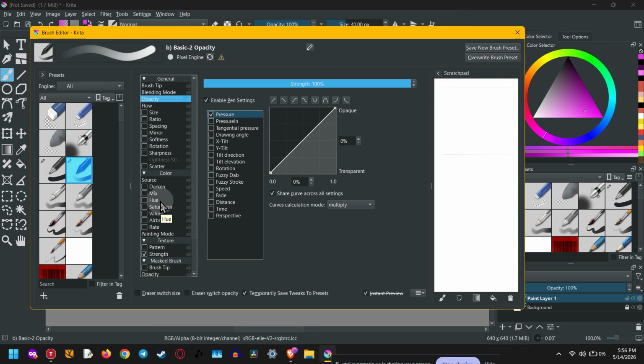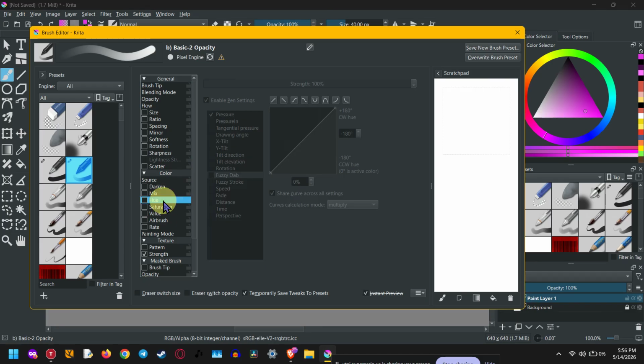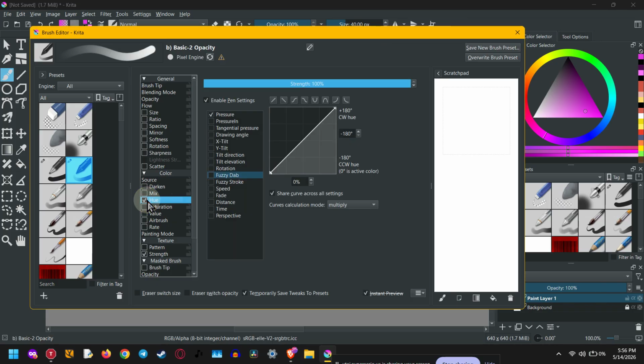Now look at the left properties panel inside the brush settings editor and locate the color section. Click on it to expand the available color-related options. Inside this section, find the hue setting and check the box next to it to expand its properties. This is where you begin controlling how the brush changes color as you paint.